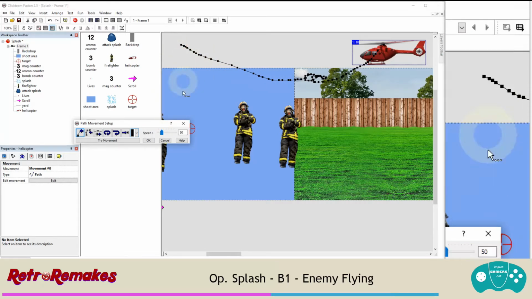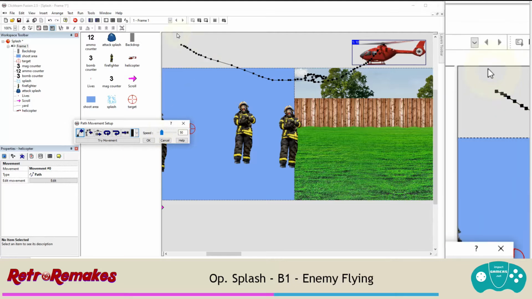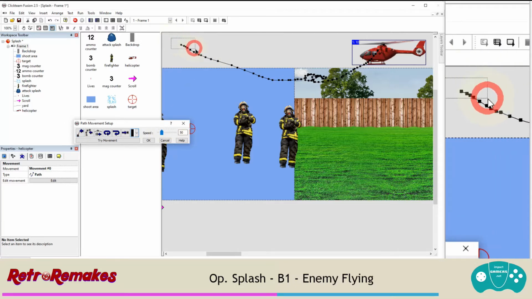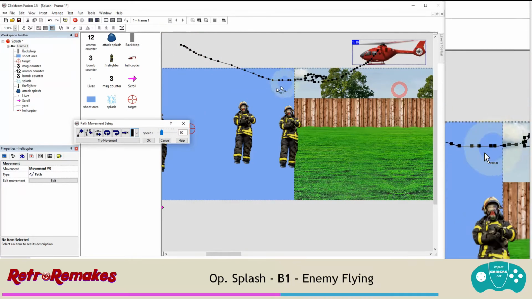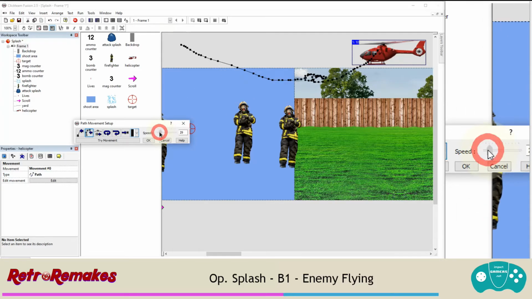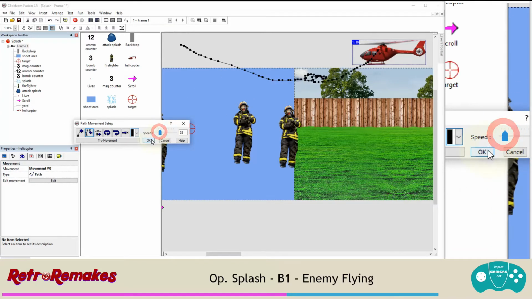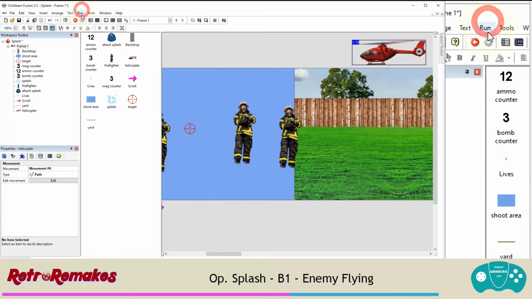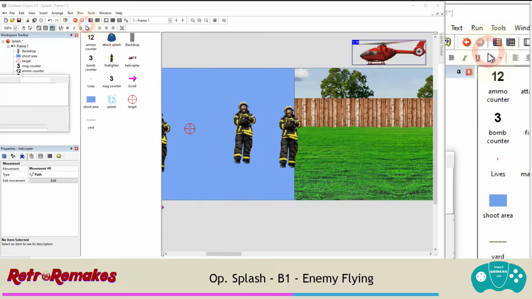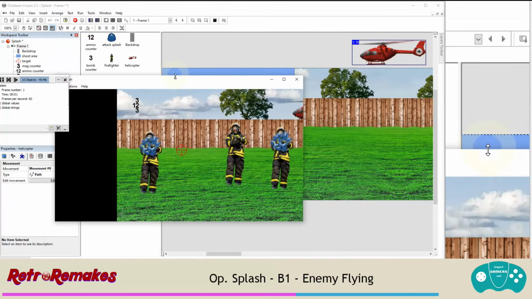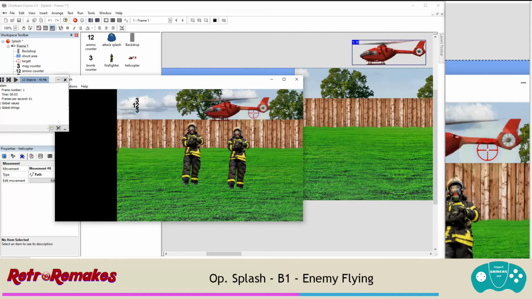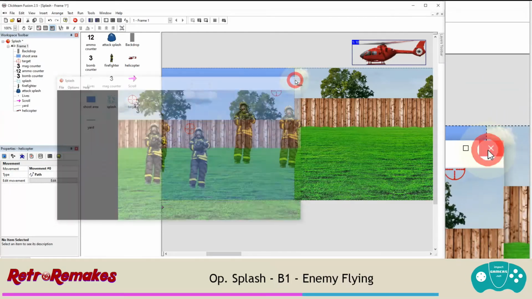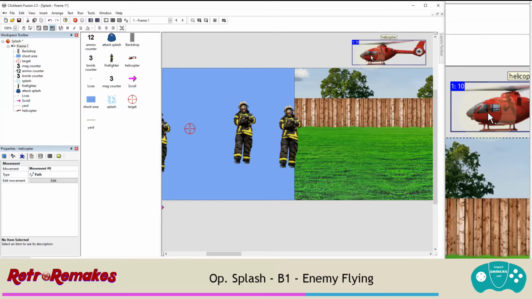And the speed is 50, which is too fast, I think. So I'm going to select all the nodes, because each node can have its own speed, and set it to be 25. Now, if I run the application, you can see as soon as the application starts, the helicopter's off, flying about and flying off. That's not what I want.